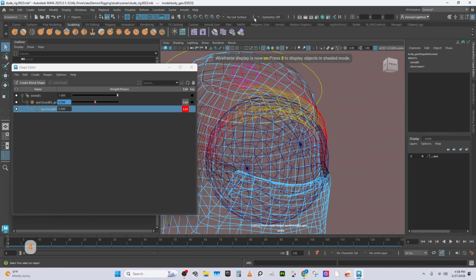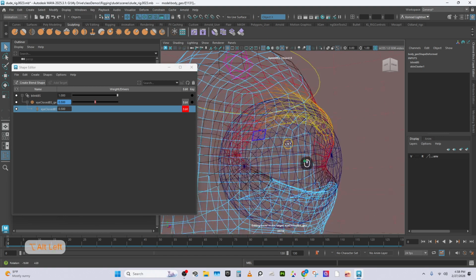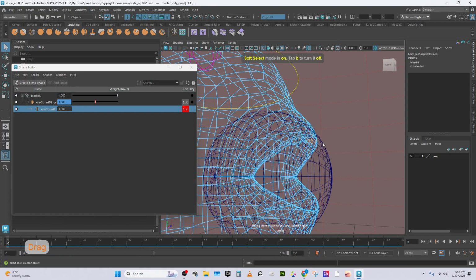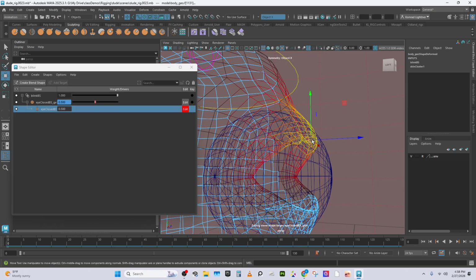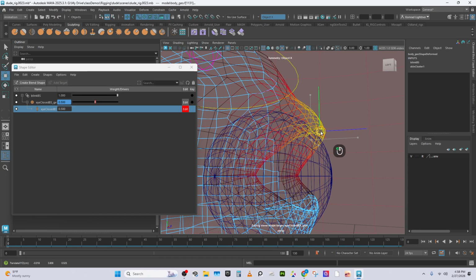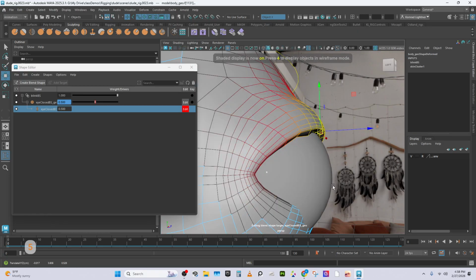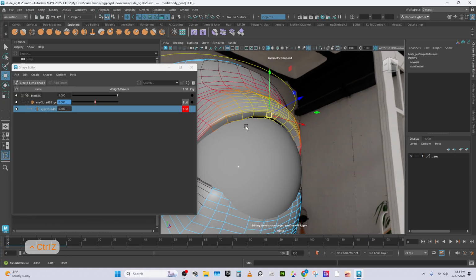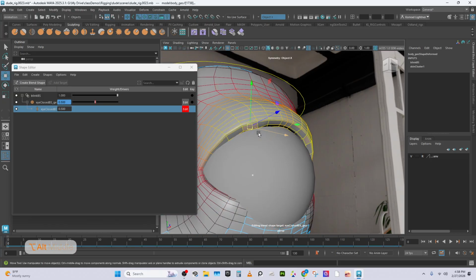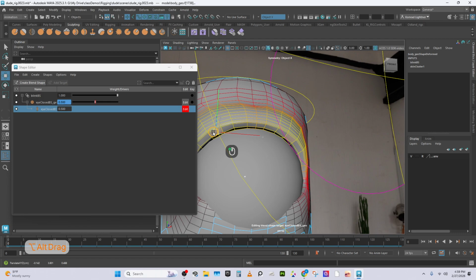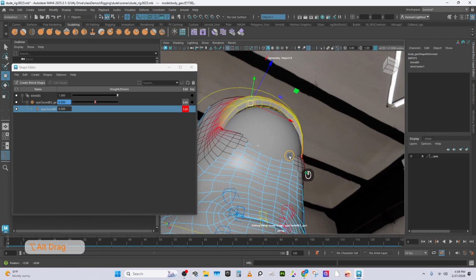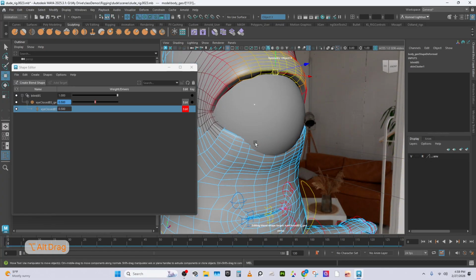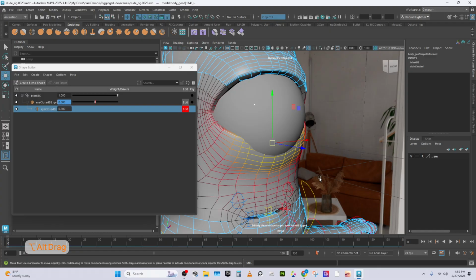Press F. Probably want symmetry on, so I know that it's exact. I have soft select on by pressing B as in boy, and then I go to my move tool and move this out. Like that. There we go. It's too far. Don't want a gap.